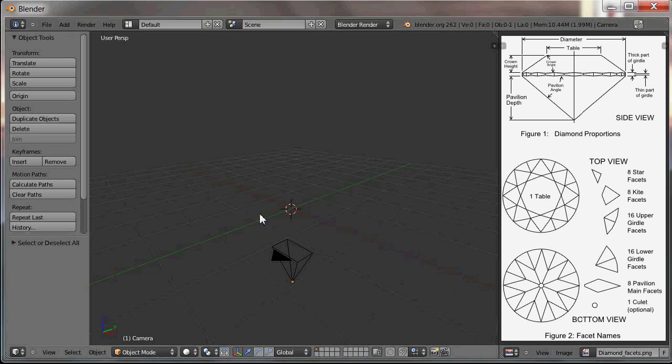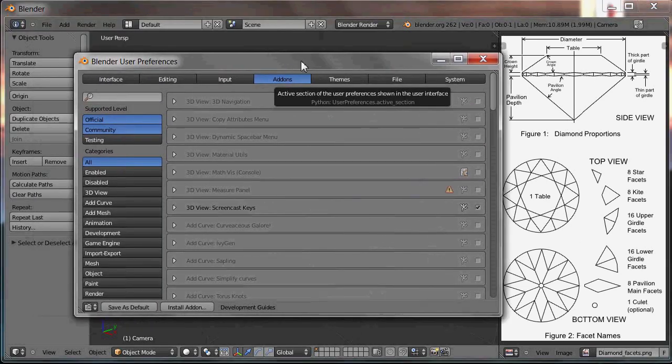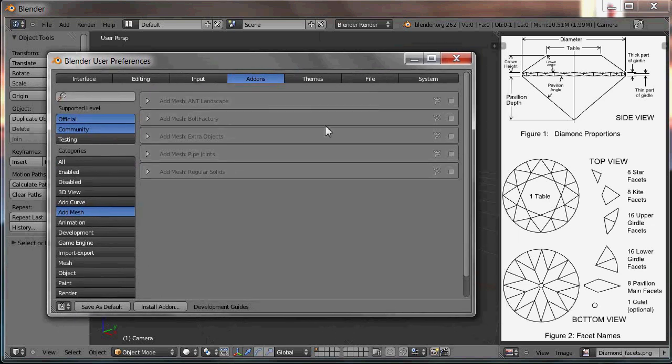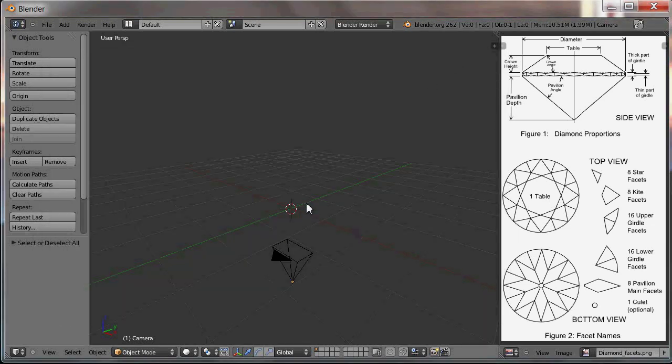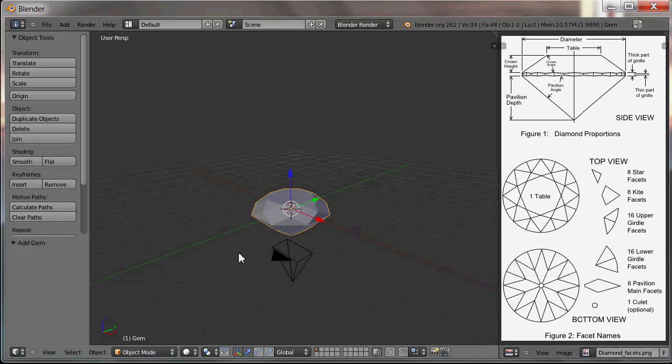Now you can model it face by face, but what I'm going to do is use a shortcut, which involves going to the user preferences, and then under Add Mesh, activate Extra Objects. And now if we go to add a new object, you'll see there's a new Extra Objects menu, and under that there's Gemstones. Diamond doesn't give very good results, so we're going to select Gem.